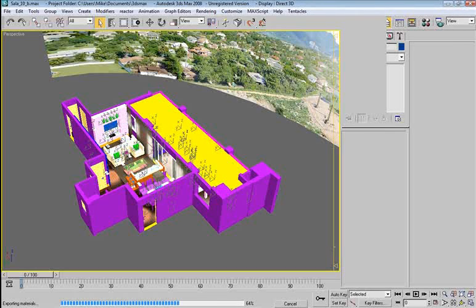So as you can see, first it's exporting the materials, then it exports the objects, and then it optimizes everything.